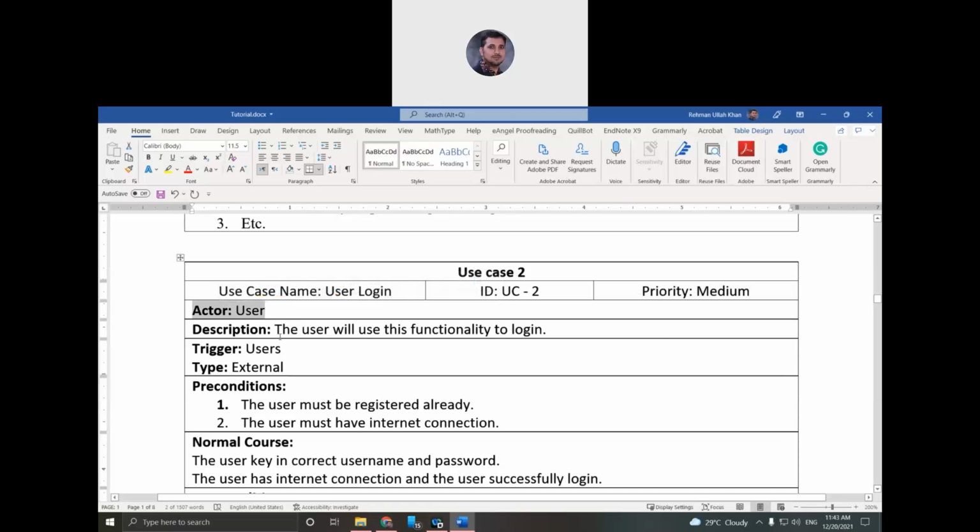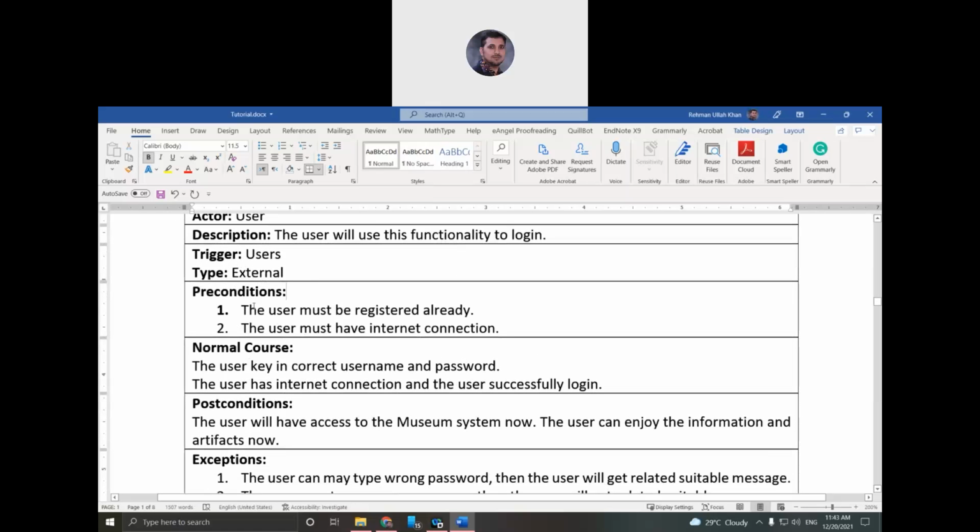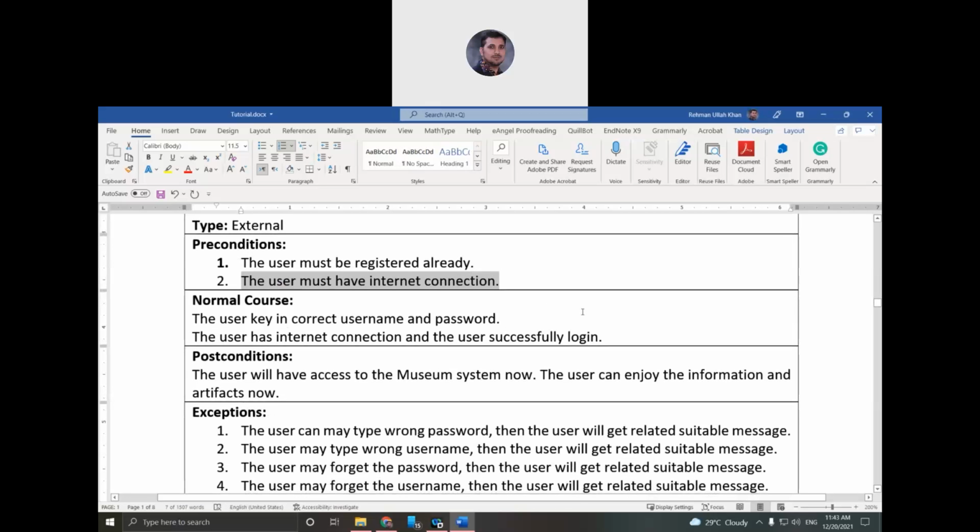Again the actor is the user. The description is that the user simply uses the login functionality to log into the system. You can add more text if you want. The user is again external. Preconditions are: the user must be registered already, then he or she can log in, and the user must have internet, then they can log in. Without these two conditions they cannot. If you think there must be some other conditions also, you can add.